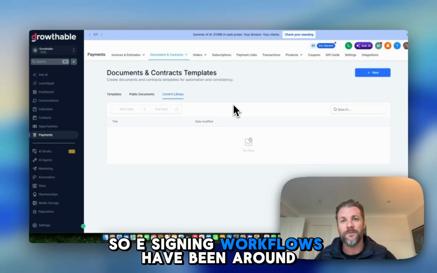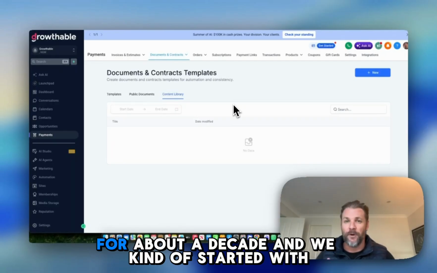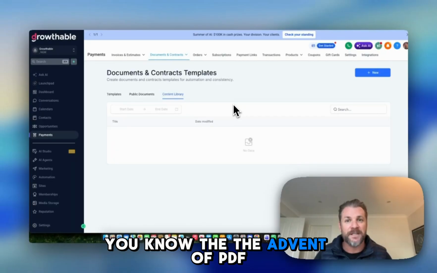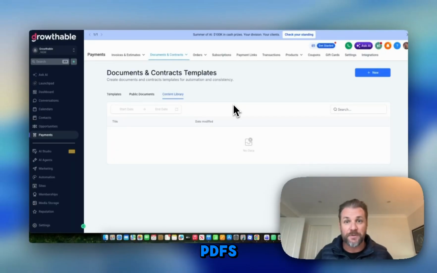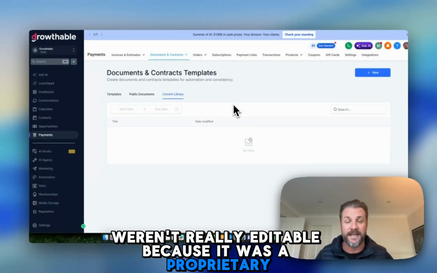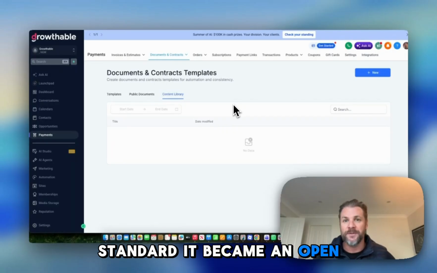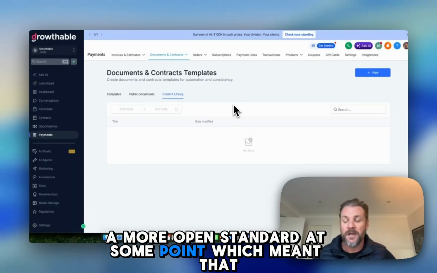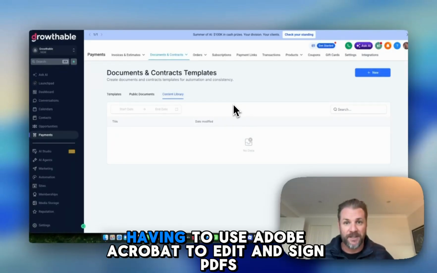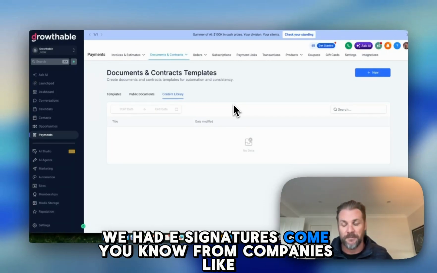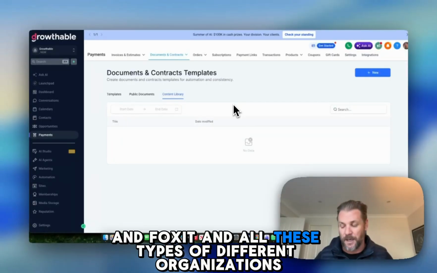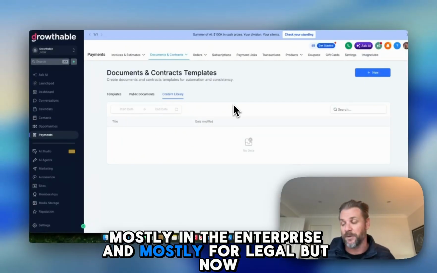So e-signing workflows have been around for about a decade, and we kind of started with the advent of PDF. PDFs weren't really editable because it was a proprietary standard. It became a more open standard at some point, which meant that rather than everyone having to use Adobe Acrobat to edit and sign PDFs, e-signatures came from companies like Nitro and Foxit and all these different organizations, mostly in the enterprise and mostly for legal.